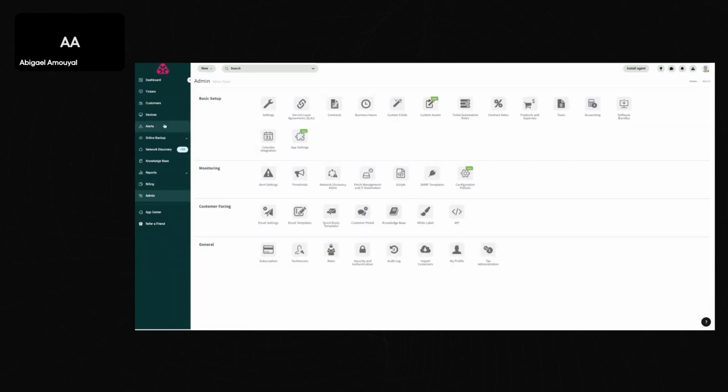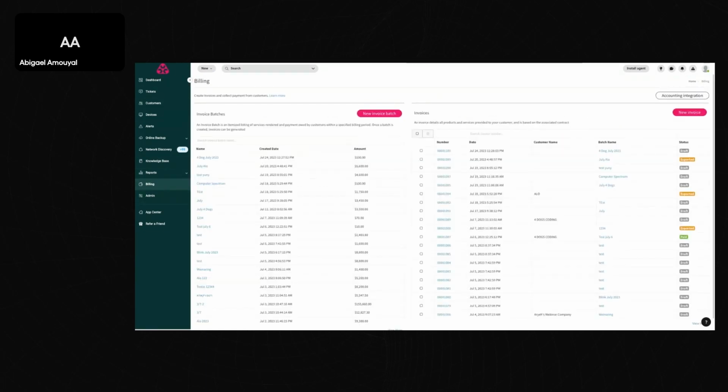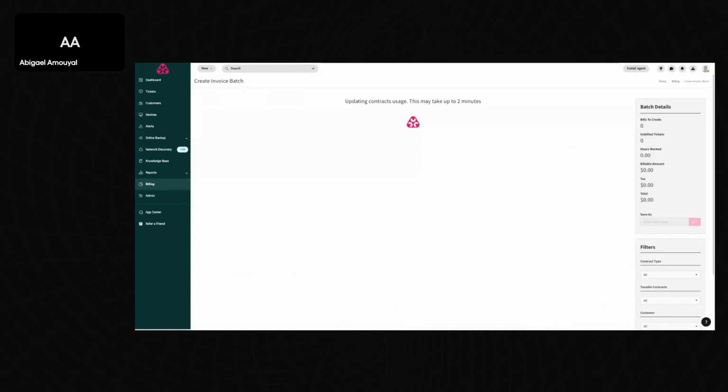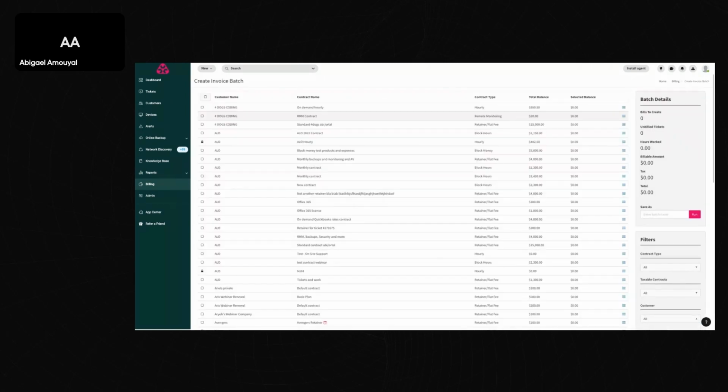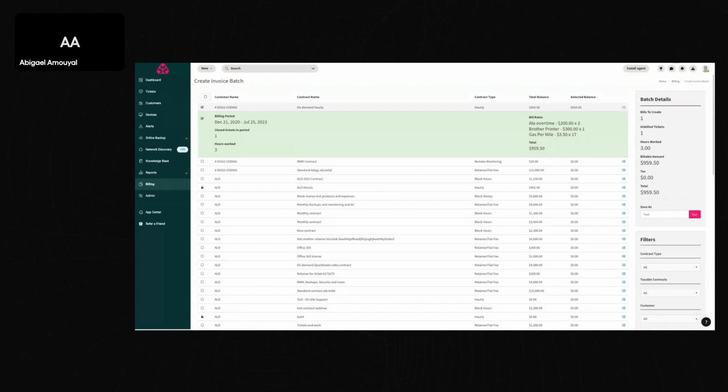Okay, so I did close a ticket earlier on. Now I want to go ahead and bill my customer. If I click on New Invoice Batch, it will show me all the contracts that I can bill. I'm going to click on this one. I'll do a test, and as you can see here, it gives me a bit of information on my contract. I can also open it and see what rates have been applied or when the billing period was.